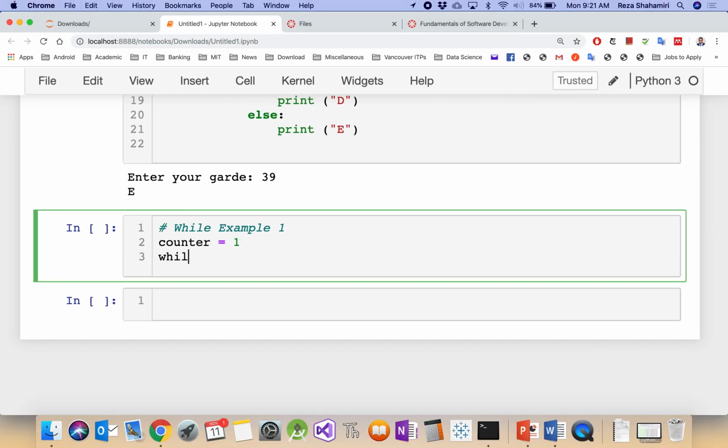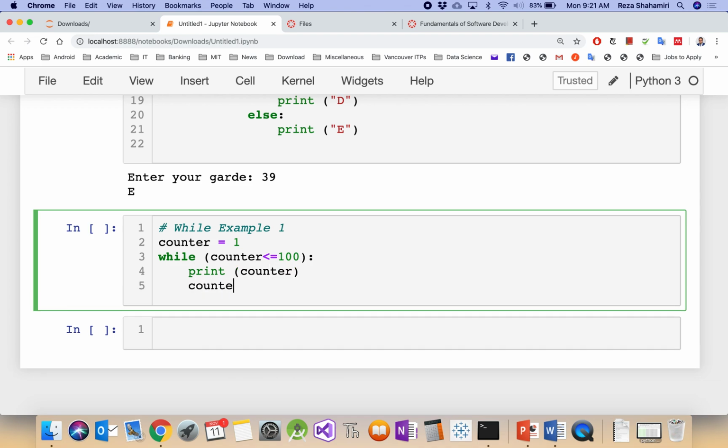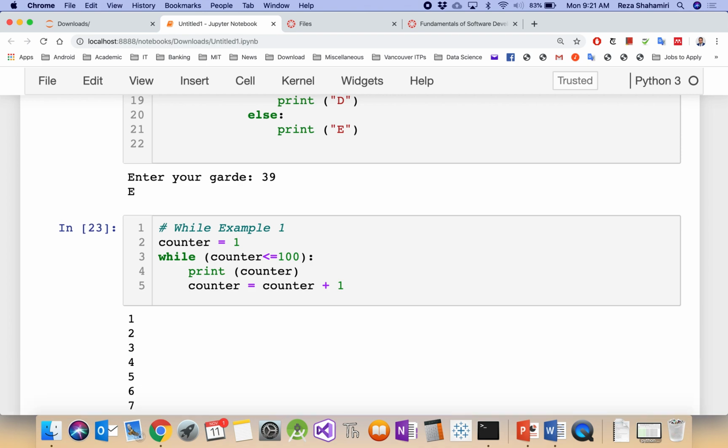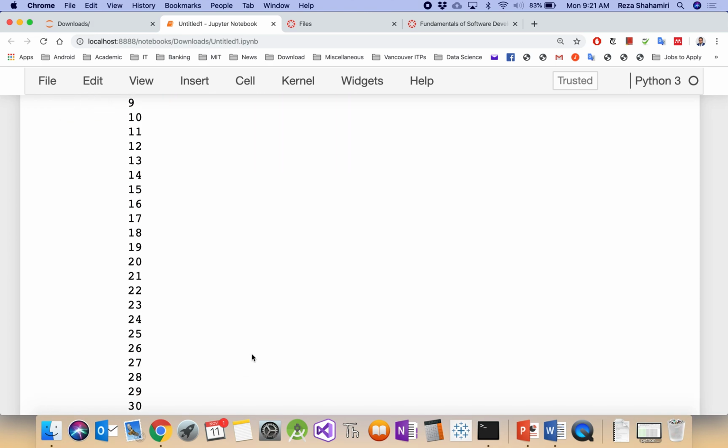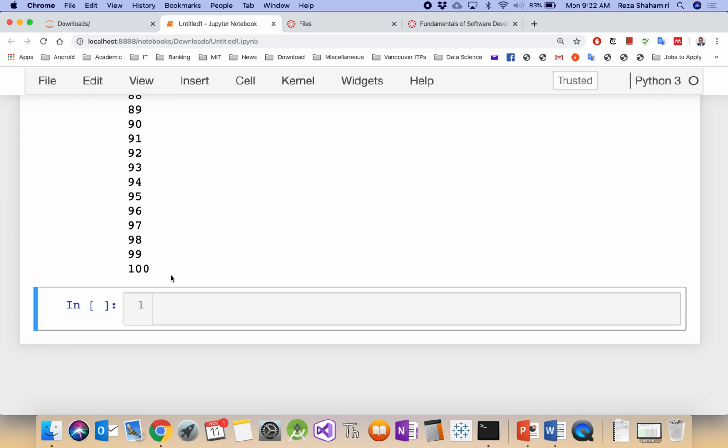And then we can write our while counter less than or equal to 100. Inside the loop, we just print the counter. And we need to add 1 to counter because we need to count. Now let me run. You can see it generates the number automatically and keeps printing them until 100.